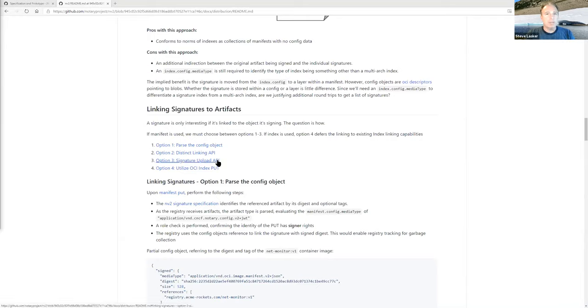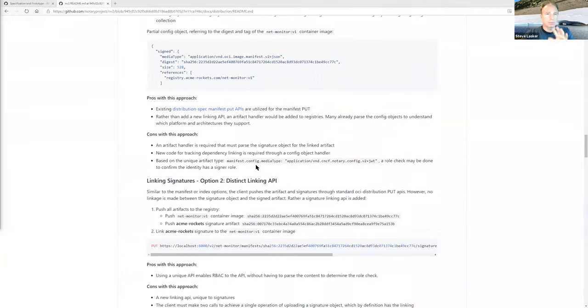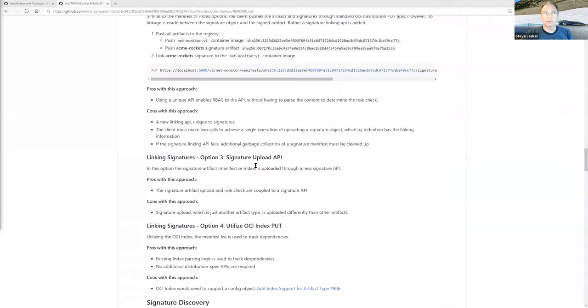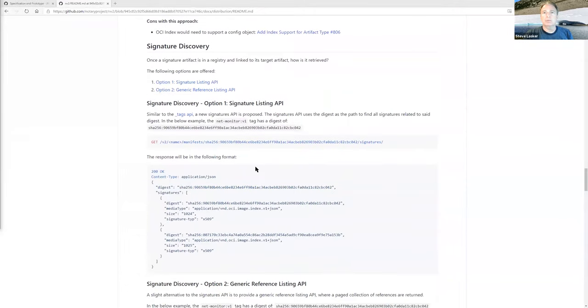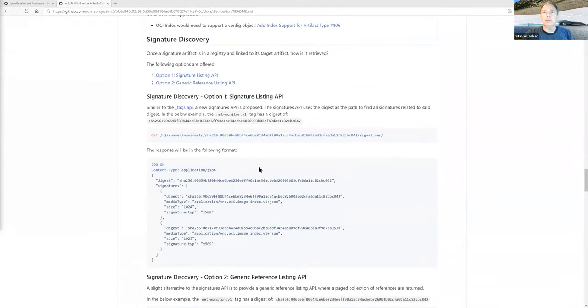So that basically gets rid of option three. And what we're really talking about is let's use option four. An index already knows how to reference it. There's nothing new in the persistence and linking model. It already does that. So that's the linking conversation. I'm covering it more for completeness. Now what we're really talking about is the discovery, signature discovery.